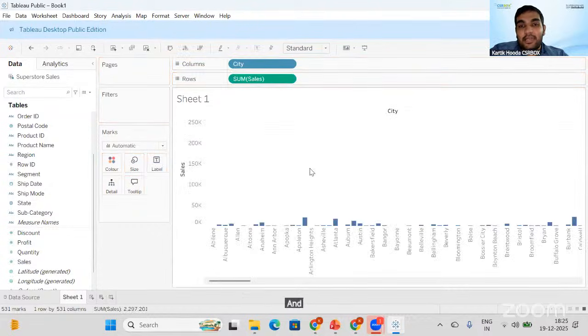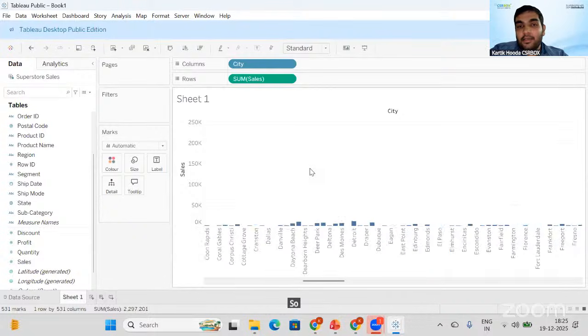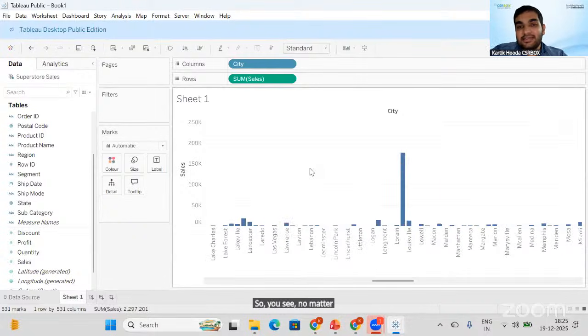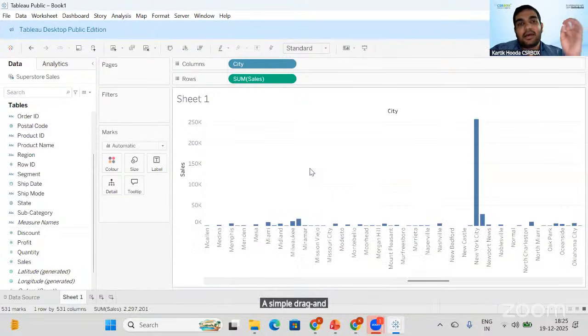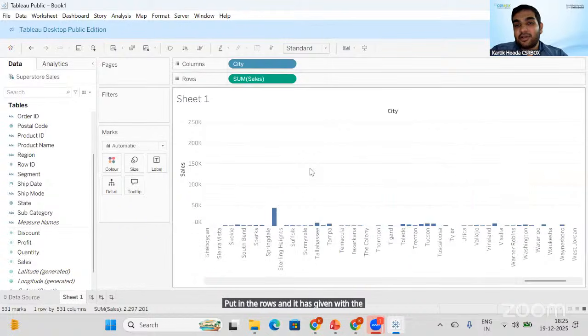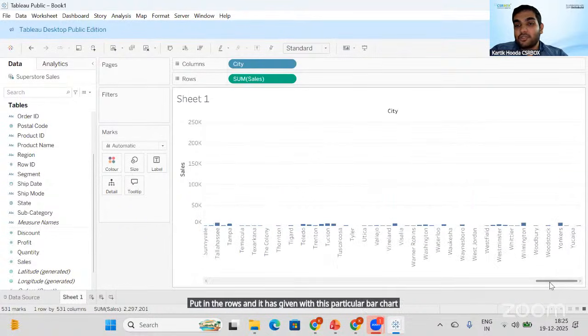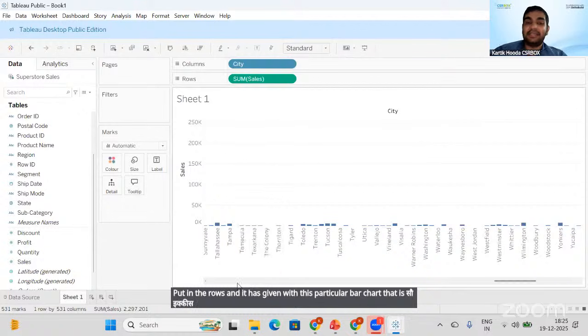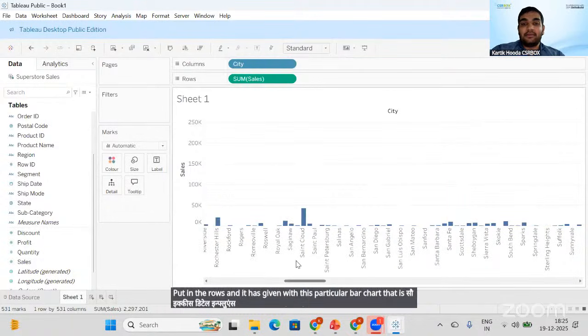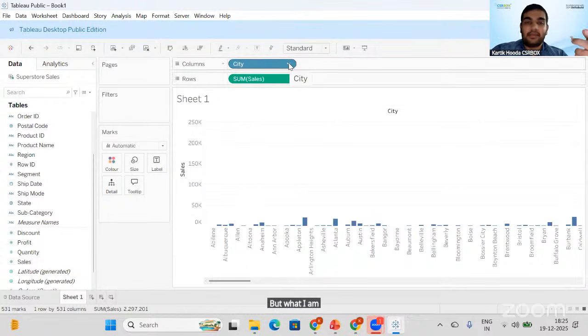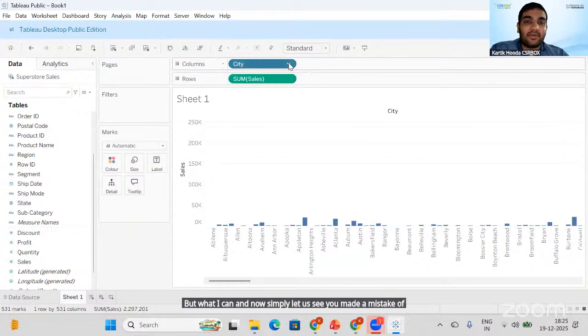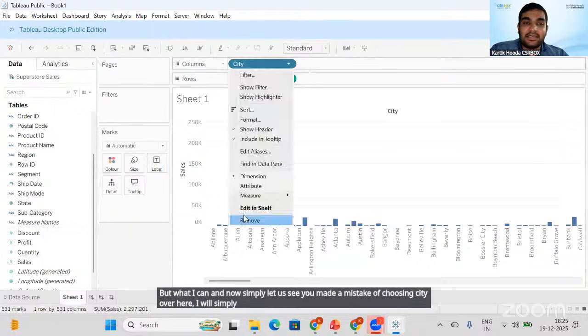And you see, although quite big, no matter how big your data set is, no matter how many data points there are, it's a simple drag and drop. I simply took city, put it into columns, simply took sales, put it into rows. And it has given me this particular bar chart that is extremely detailed and complicated, but still made easy with the use of Tableau. Now let's say you made a mistake of choosing city over here. I'll simply remove city here.